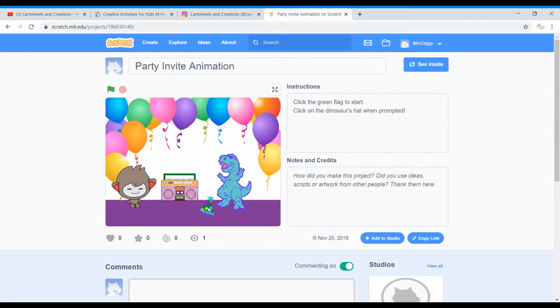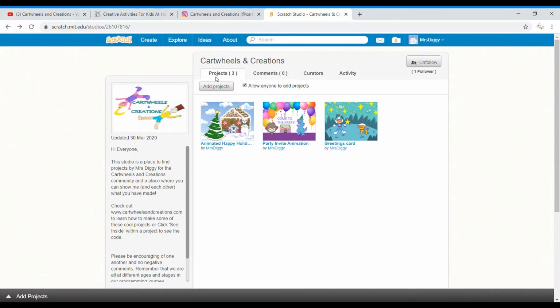So I'm going to click on the hat here, and you can see it moves to the dinosaur's head. So that was a really simple animation. Obviously you could put whatever you liked on there. I'm going to go back again now and we're going to have a look at one of the others.